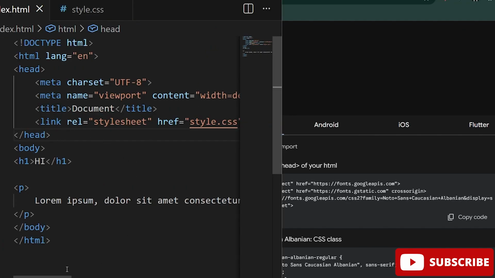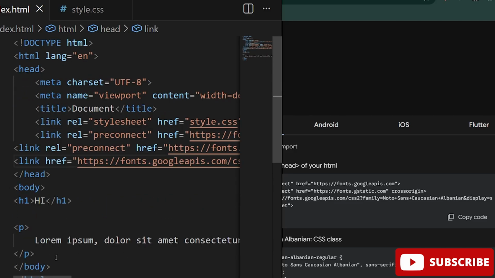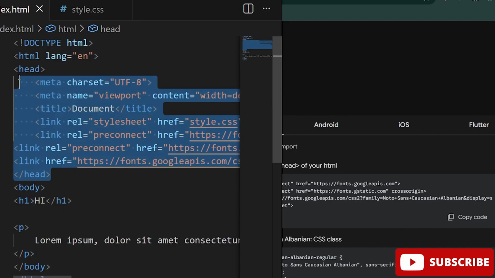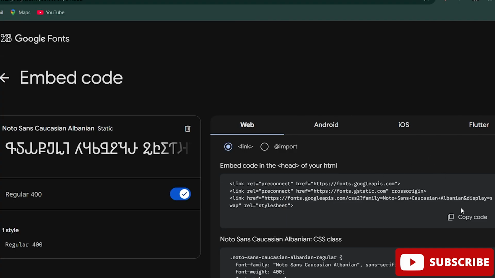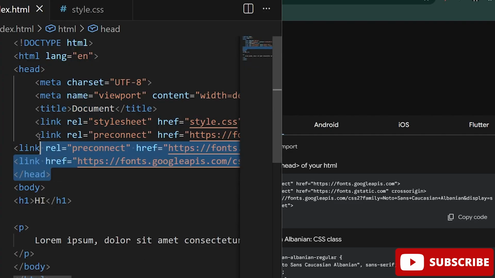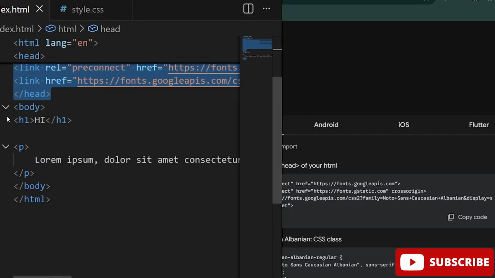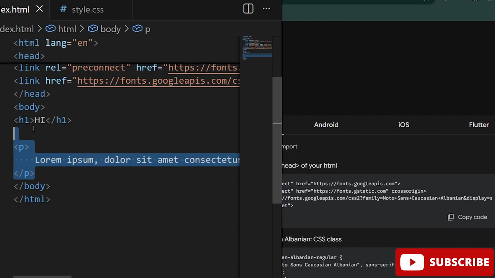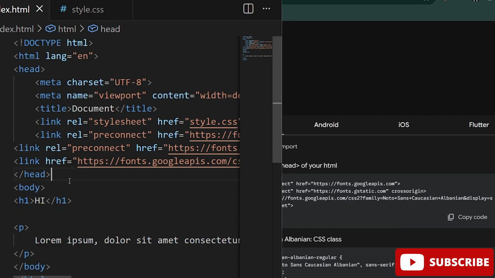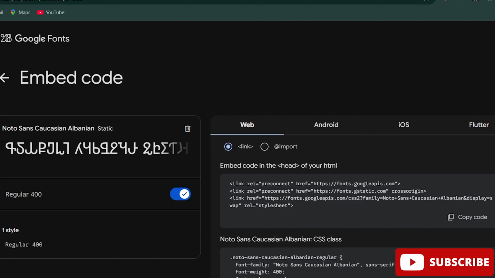So where you're going to paste it is your head section. You copy the code from Google and embed it in your head section. And as I said, the head section is very important because it does not contain the things that will be showing on your web page, but what is there really affects your website.